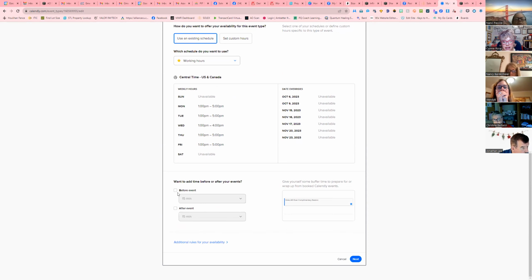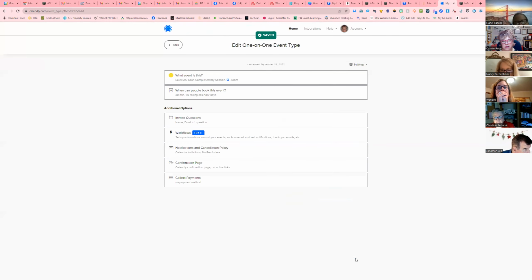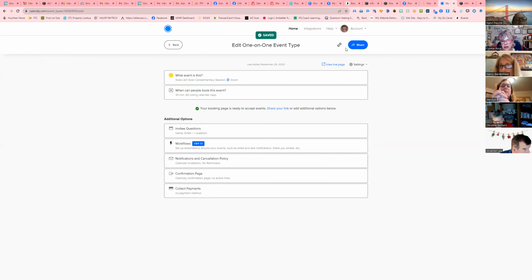And then I always like to add 15 minutes ahead and behind my event, because sometimes it goes over and I want to have time to prepare. So I always do before and after, click on next. And there it is. And then if I want to share it, I could click on copy the link, and guess where I'm going to put my link? In my boards app. Right? Yes. Isn't that awesome?